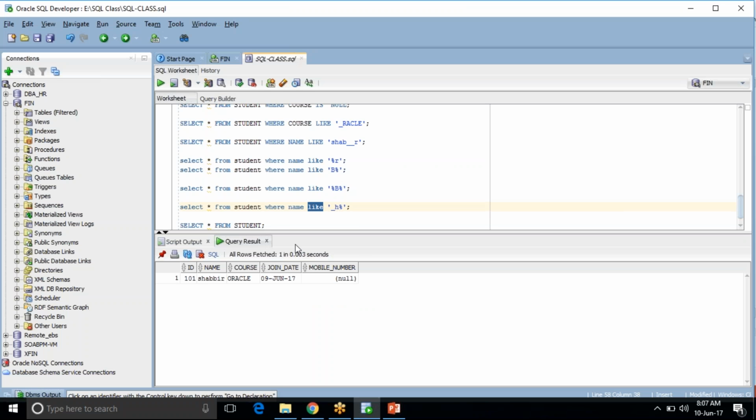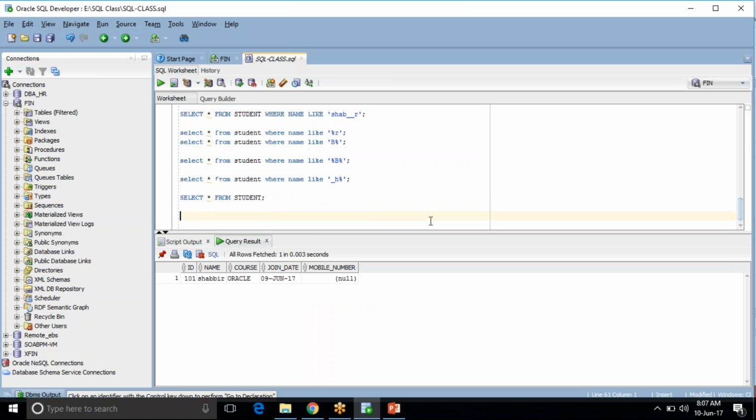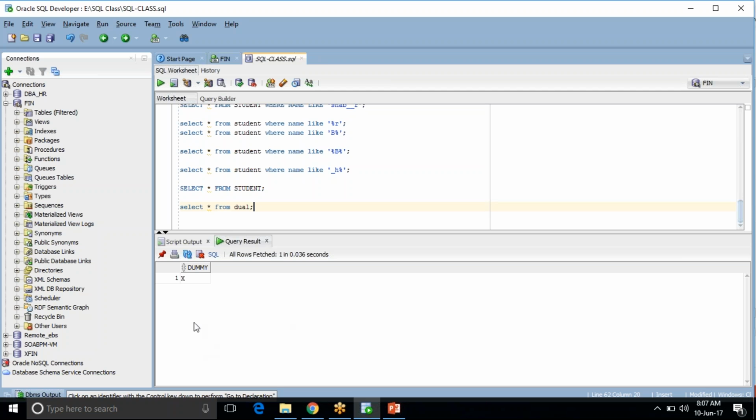It is a one by one table actually. If you just write select star from dual, it is a dummy column and its value is X. So it is a one by one table, meaning one row and one column. This structure is fixed by Oracle. But if you want to get multiple columns, we can do that.